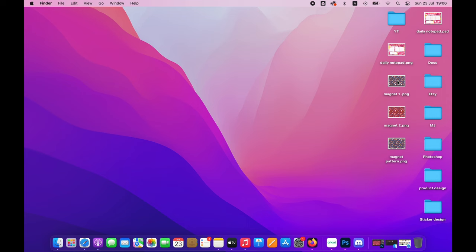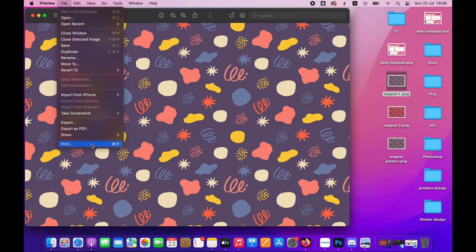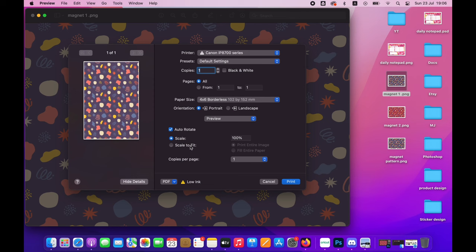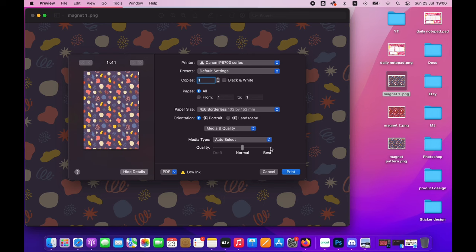Great, so now that our design files are ready, we can go ahead and open them up on our computer and choose the print option. After that, we will adjust the paper size, which is in our case 4x6 inches, and we will also choose the option scale to fit in order to fill our whole page. I will also adjust the quality to best and media type photo paper. This provides the best print results.